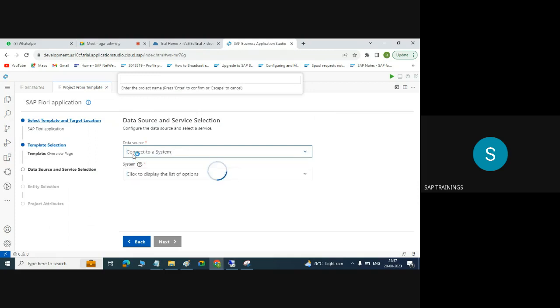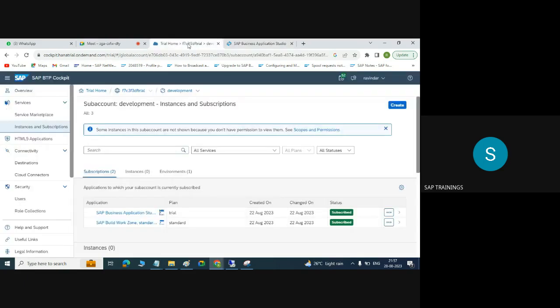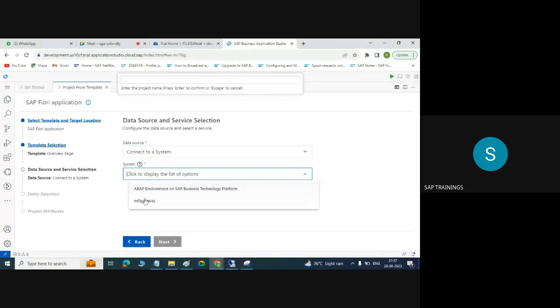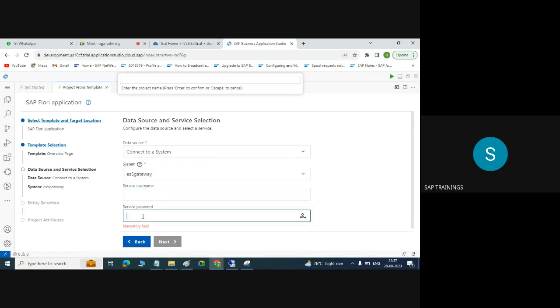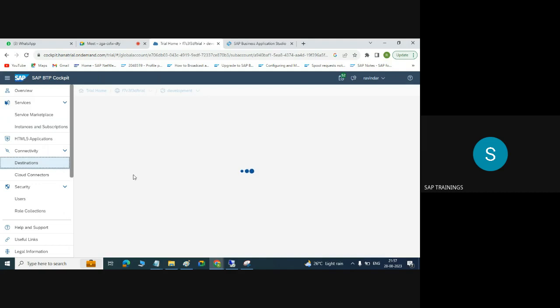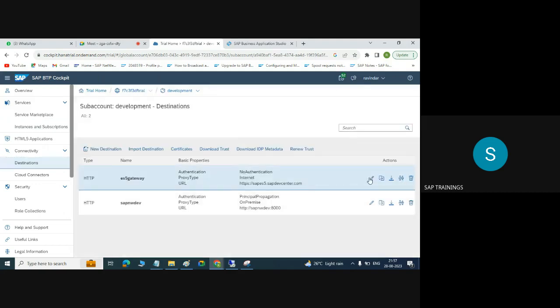Now you want to connect to your system. It will display the list of destinations which are available in your subaccount. The destinations tab will be pulled from here. Suppose I have the ES5 gateway and I select this one. Here I have not maintained any user ID and password. That is the reason it is connected, but to log into the system it is asking for the user ID and password.